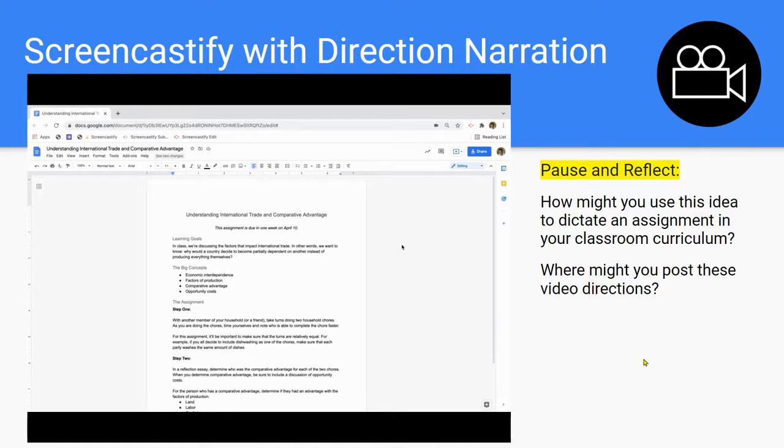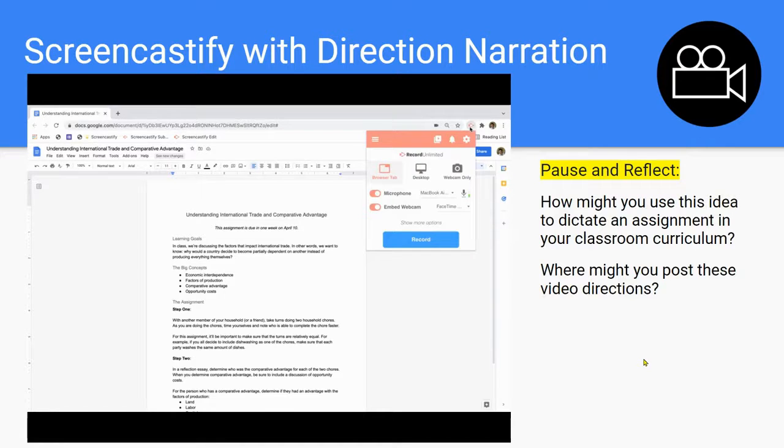You'll start by pulling up the assignment that you'd like to narrate over, whether that assignment is on Google Docs, Google Slides, or anywhere on the internet. Then you'll go over to the Screencastify Record extension and decide what type of video you'd like to create. You'll probably want to include your microphone so that students can hear you. You also can include your webcam so that students can see you.